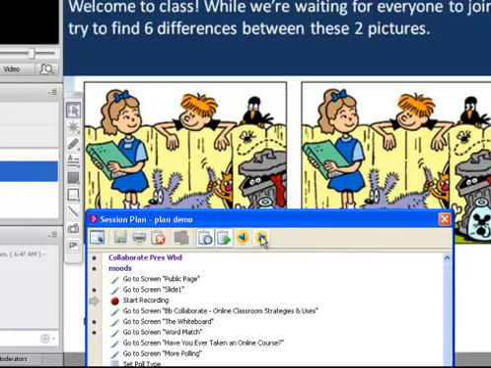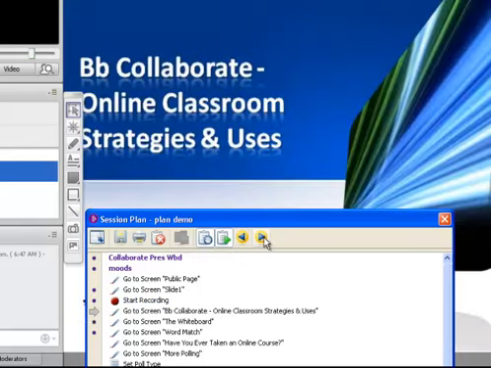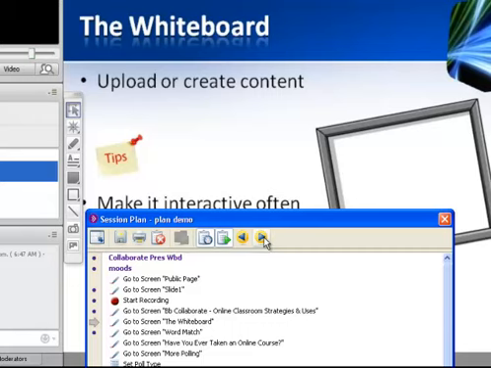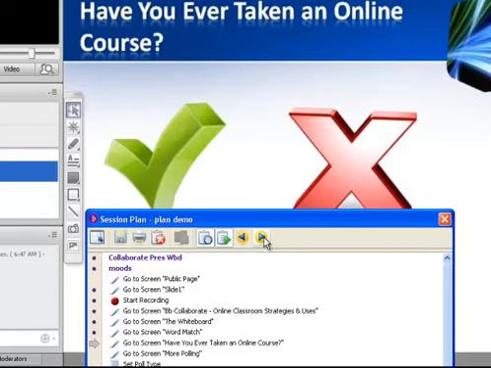Recording started. So as I went to this next feature, this next action, the recording started by itself. And I can use this session plan to advance through my entire session.